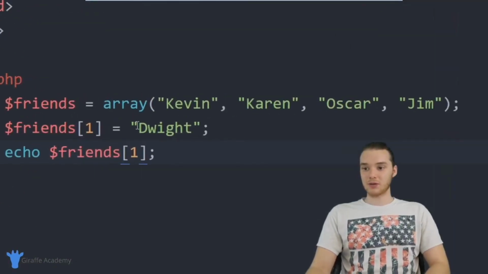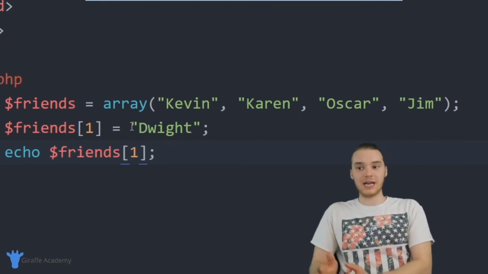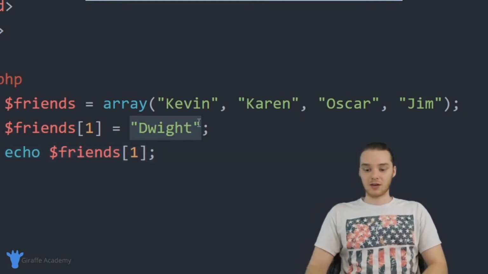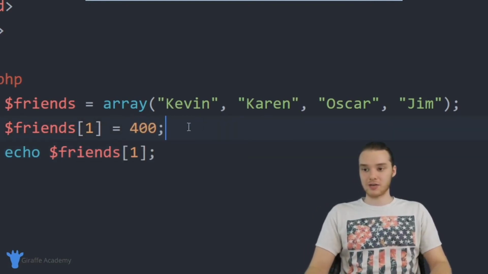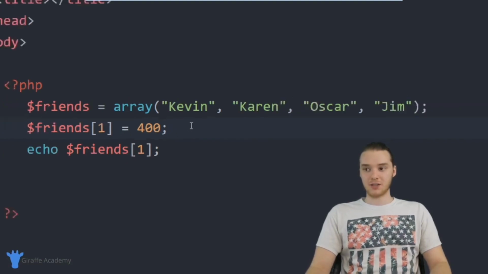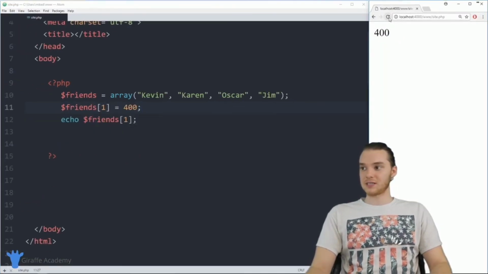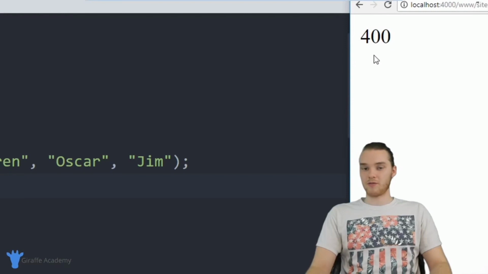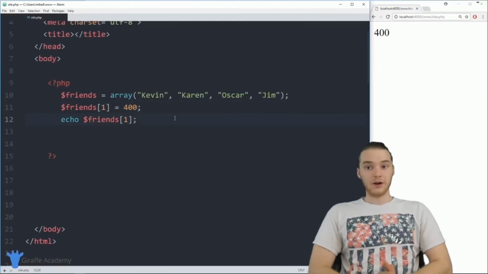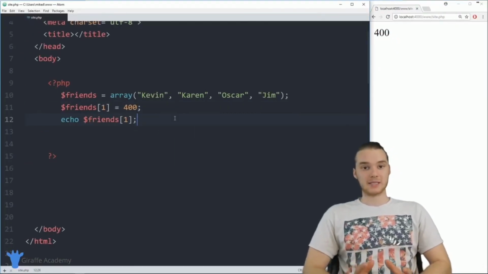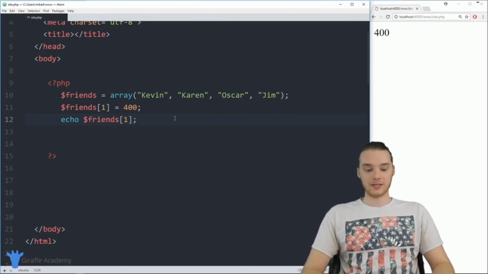And it's also important to note that we can store different data types in these arrays alongside each other. So I could put like a 400 here, and this is a number, it's not a string, and you'll see that this is still going to work. So I'm able to print out 400. All right, so this is really the basics of using arrays in PHP.